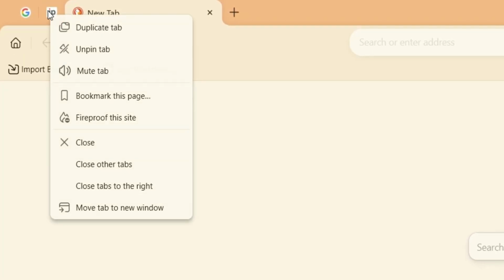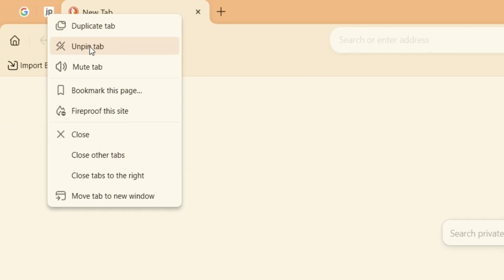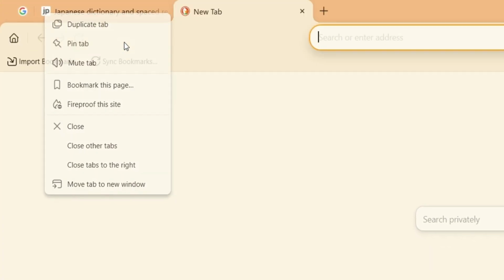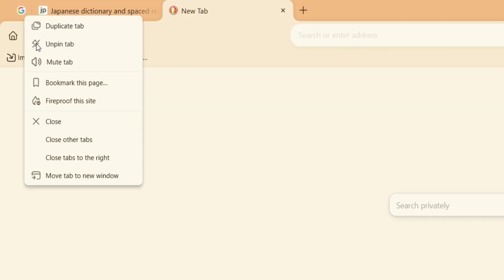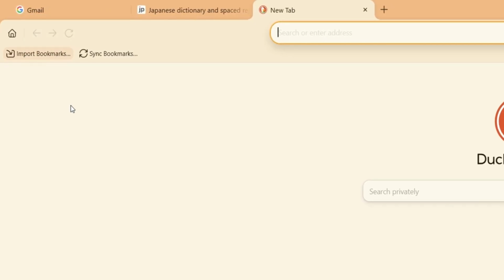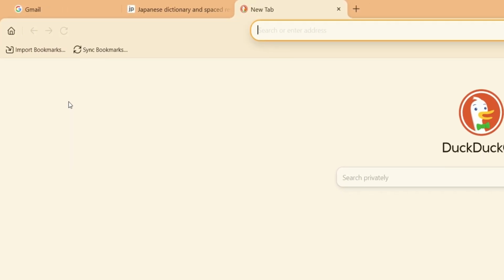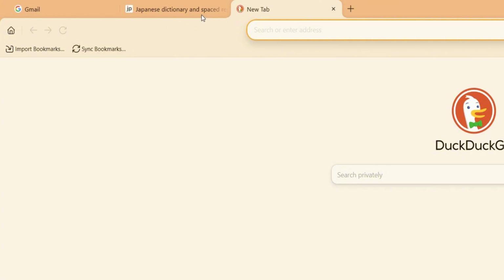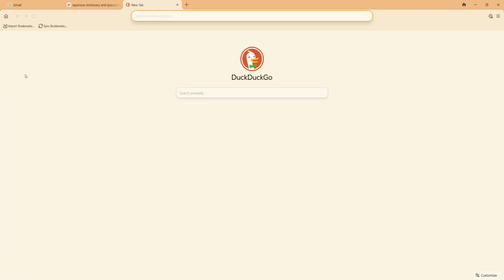If you ever want to return the tab to its normal state, simply right-click the pinned tab and select Unpin Tab. The tab will immediately return to its original size and behave like any other tab. You can pin as many tabs as you need, so feel free to create a setup that matches your daily workflow without cluttering the rest of your browser.